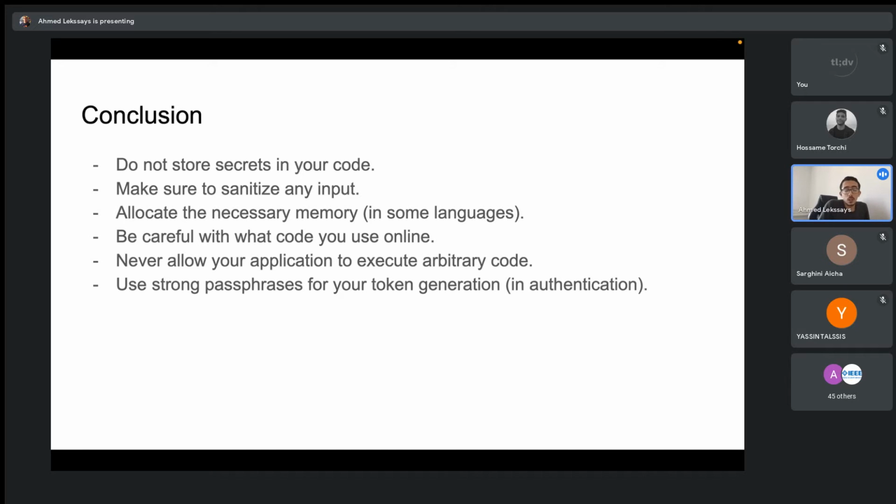Some points that I didn't talk about, but they are important: you should not allow your application to execute arbitrary code, which means that you should never implement functionality that executes code on your machine, for instance to get the size of a file, using, for instance, bash to get it. Don't do that.